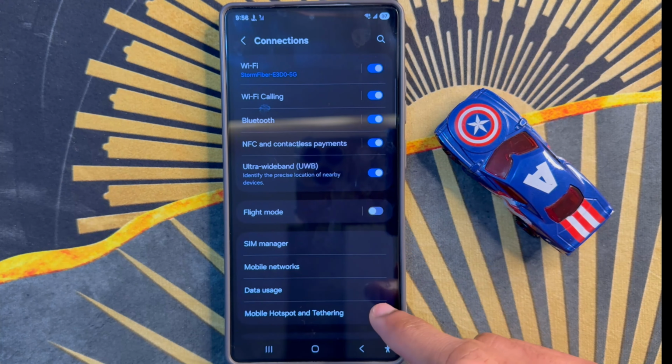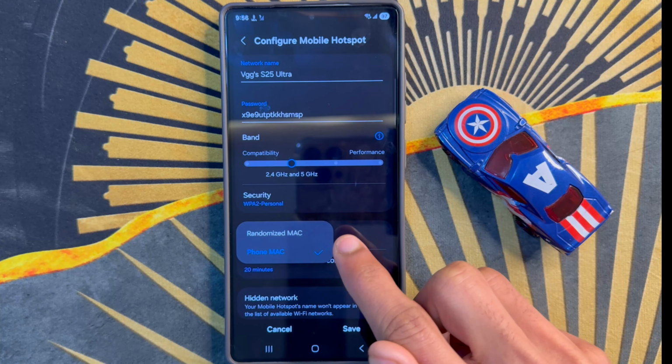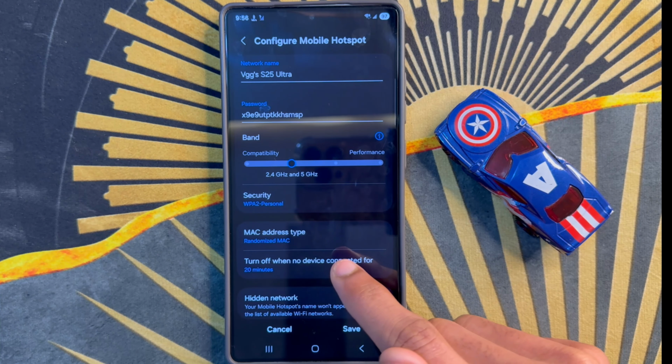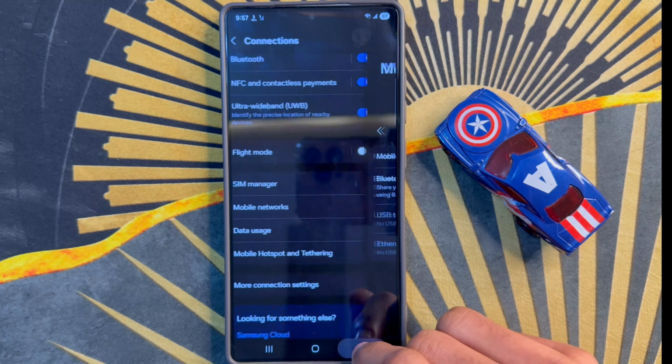If you want to set mobile hotspot MAC address type to randomized MAC, click on randomized MAC. You will see MAC address type is set on randomized MAC. After selecting, click on Save. Go back to home screen.